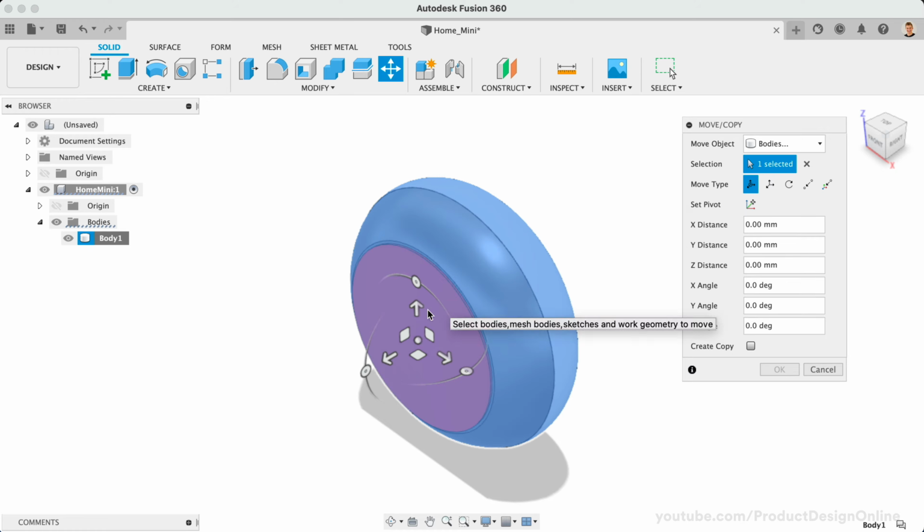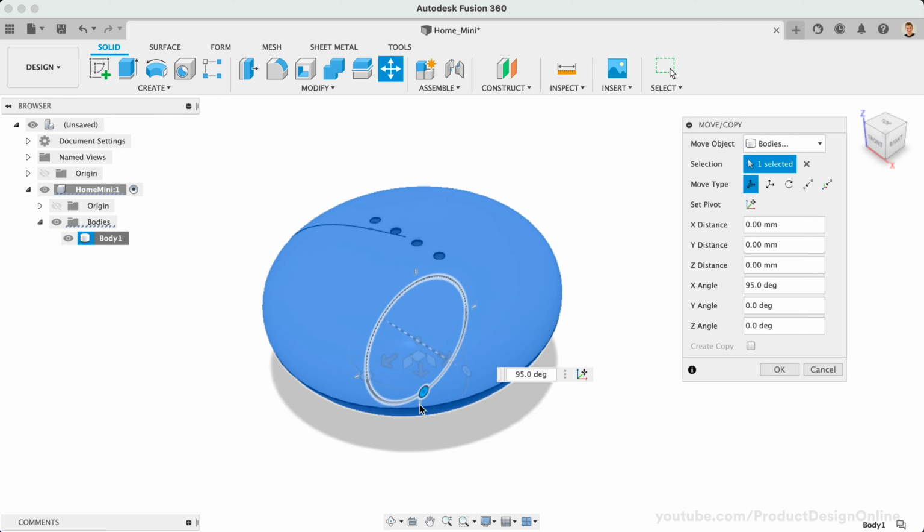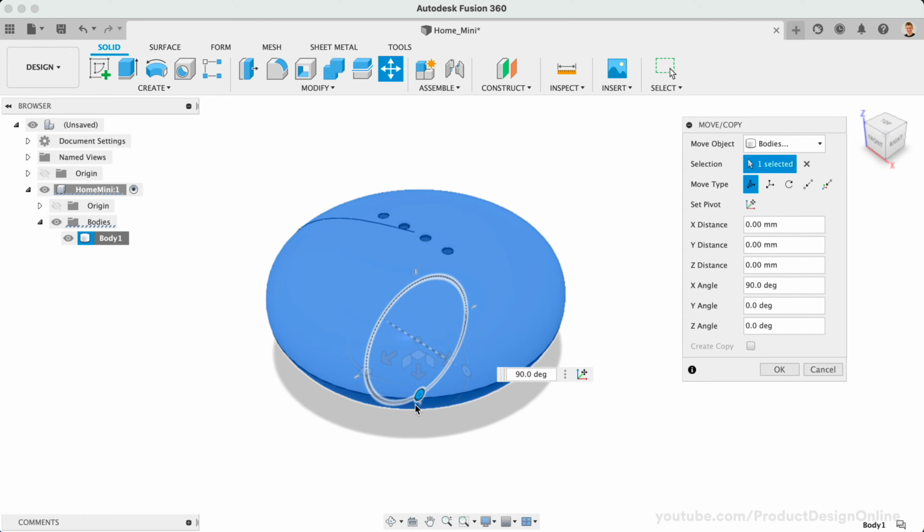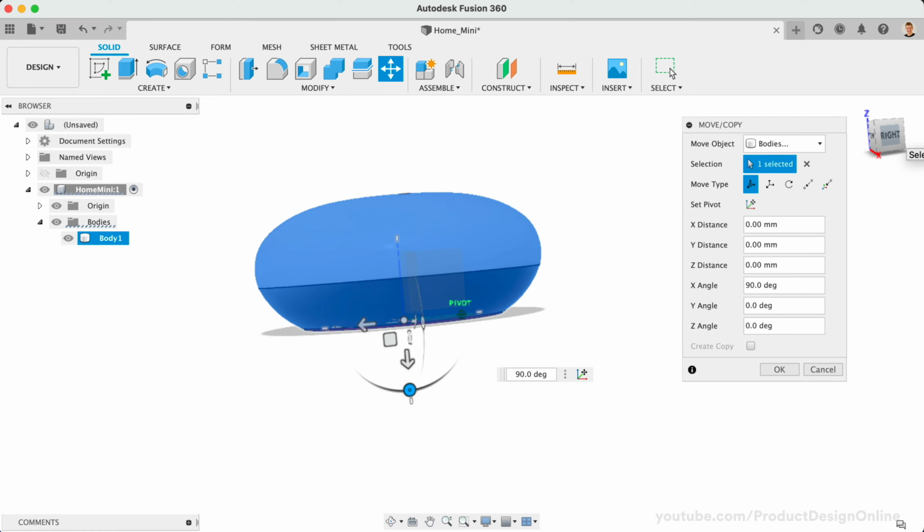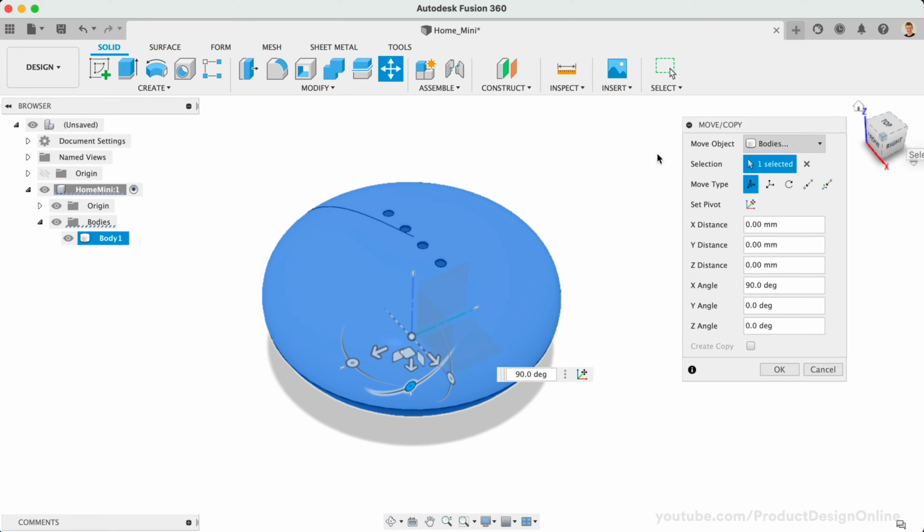We can then rotate the model 90 degrees, ensuring it's sitting in the same orientation as our view cube. The model is now centered to the origin point of the component. Remember, you can always use the point-to-point move command to snap bodies to the origin point. Let's click OK to confirm the move.